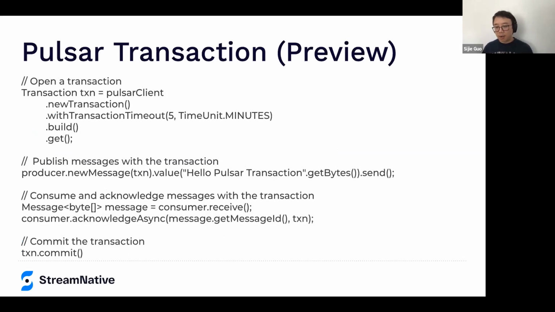Does transaction introduce a new set of API? Yes, it does, but it's also tightly integrated with the existing producer and consumer API. So this is an example to show how you can use the transaction feature. First of all, you need to use the Pulsar client to open a transaction. And when you open a transaction, you want to specify a transaction timeout.